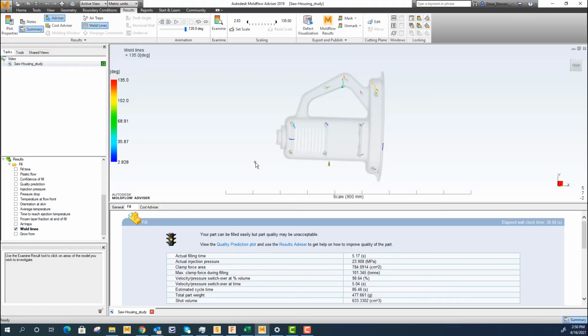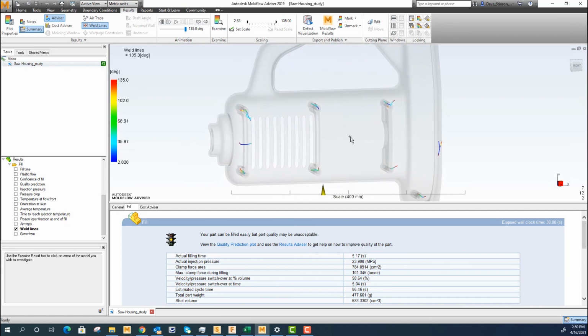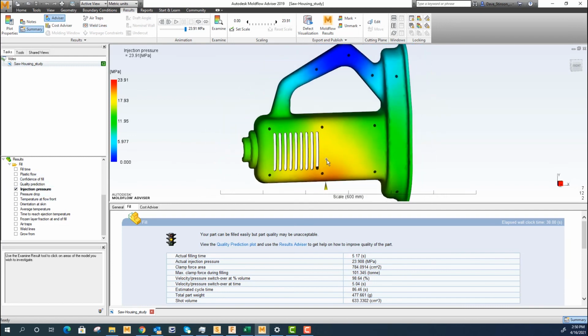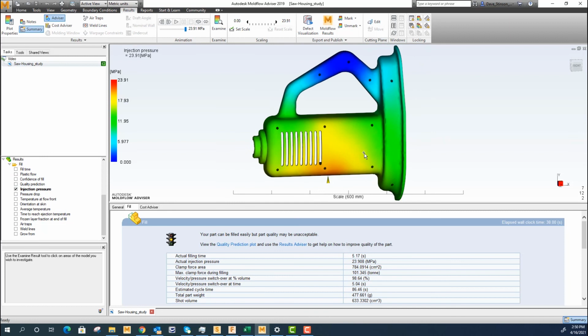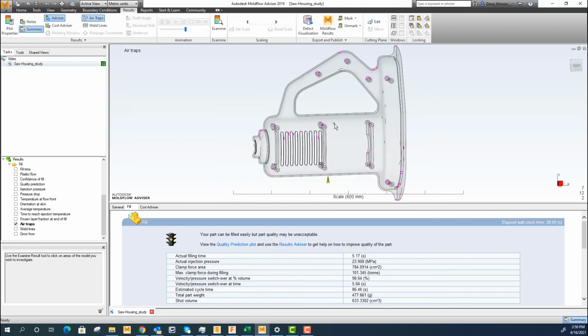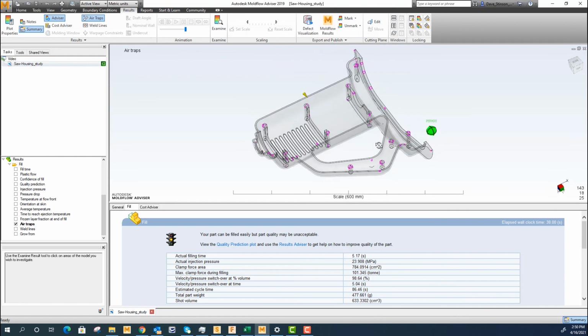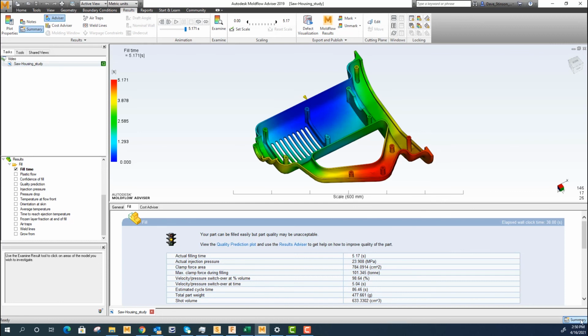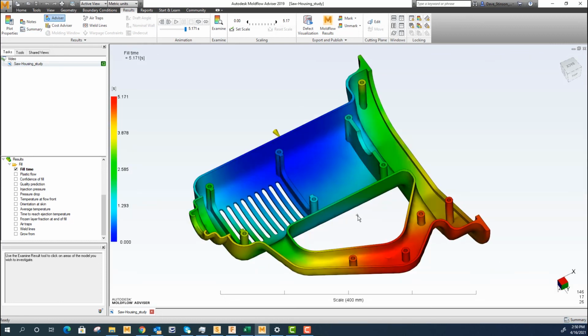You can also look at our weld lines, where they actually occur, and our injection pressures, as well as the air traps for venting. So for all you tool designers out there, where do you need to put your pins and vents in the tool? That's how fast it is to get some very useful results and filling animations in Moldflow Advisor.